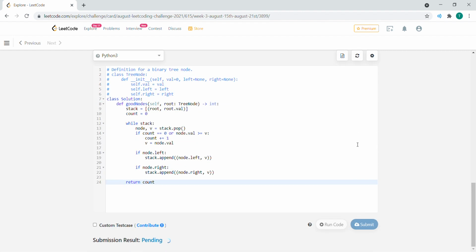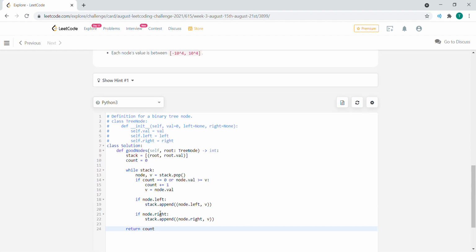Now submit. Alright, accepted. So time complexity would be big O of n, where n is the number of nodes in the tree, because we do a while loop over the stack, and at most it's going to store every node inside the stack. Space complexity would be big O of the height of the tree.